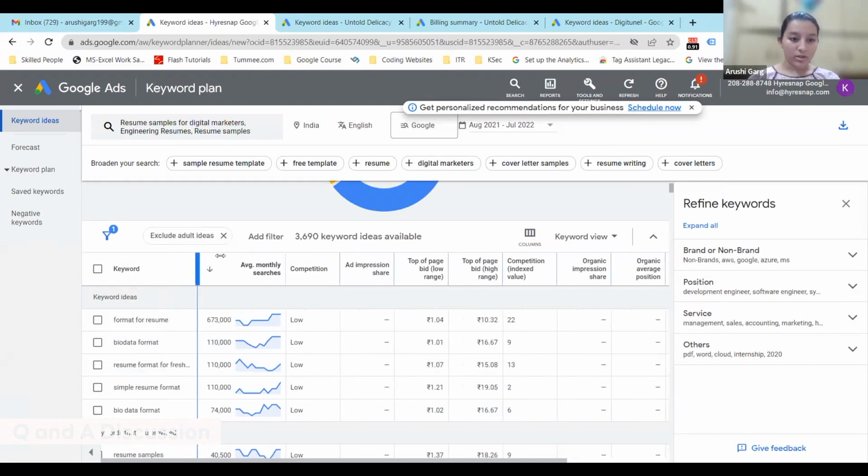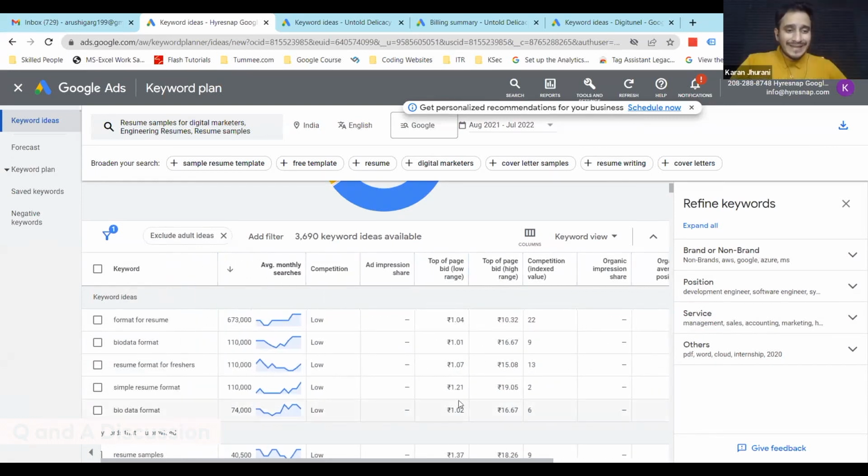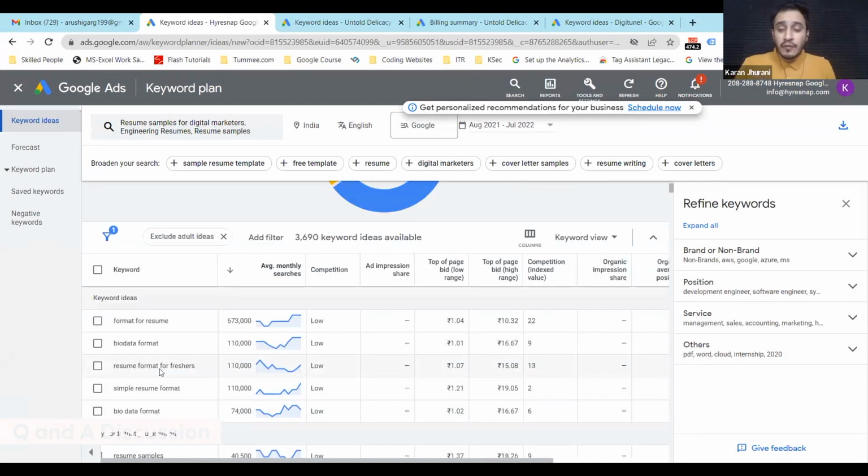Oh, okay. Yes. So for example, if you take this keyword, resume format for freshers, the bid range is from 1 rupee to 15 rupees. That means if you select this keyword and don't take 15 rupees, you're giving a cap of, say, 5 rupees only, and then there is up to 15. Now, if there are competitors bidding 15, then they will show on top because they are bidding more. If they have a better ad rank, a better landing page experience and other things like that, they can show more.